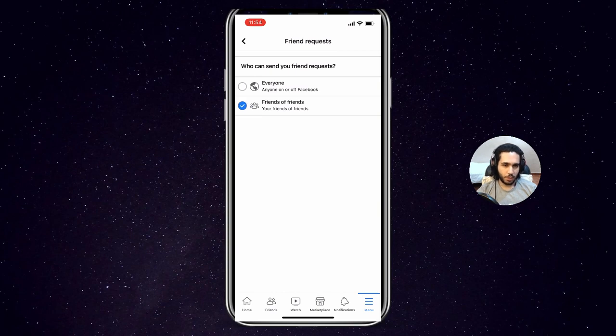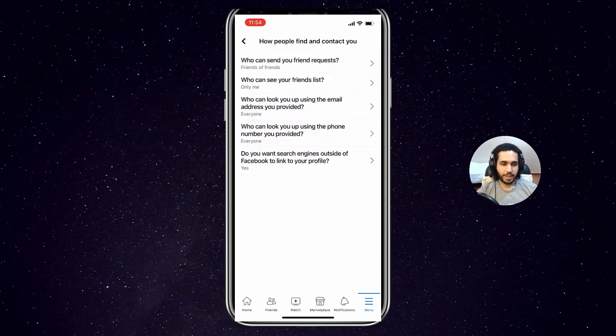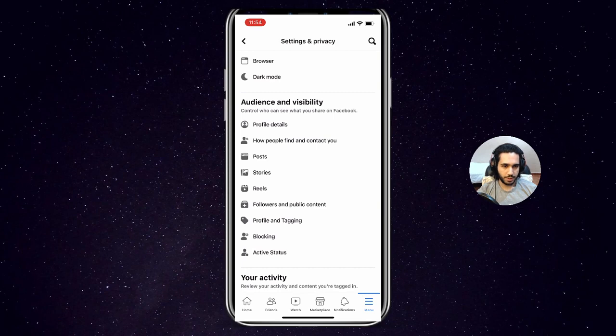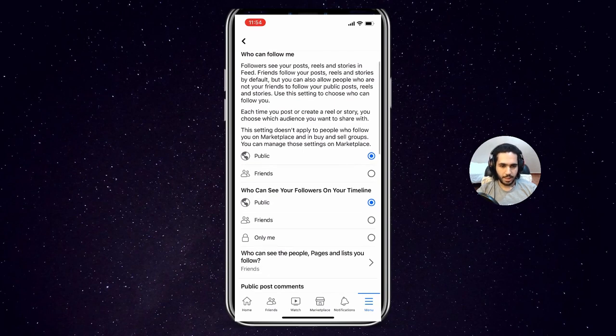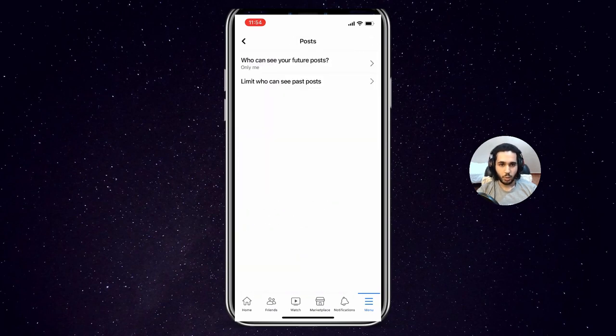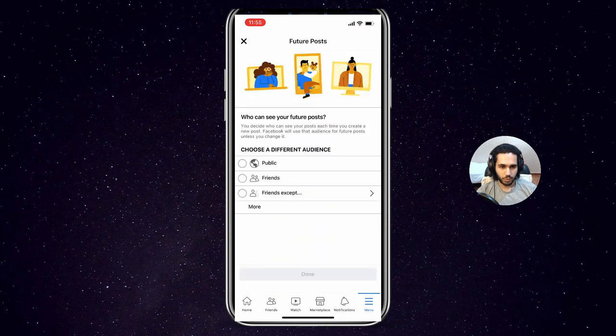After that, you want to go to the audience and visibility again and then click on followers and public content. And then from this page, you want to make sure that who can follow me is set on public. And then you want to go back to that menu again and then click on posts. And then who can see your future posts, make sure to set it on public and then hit done.